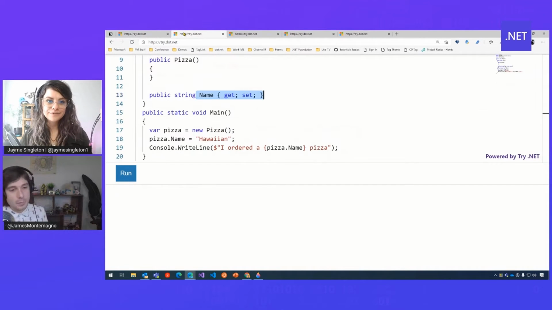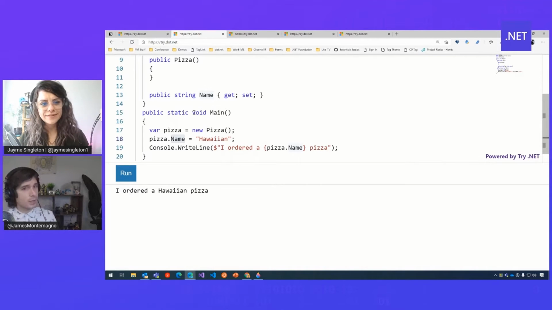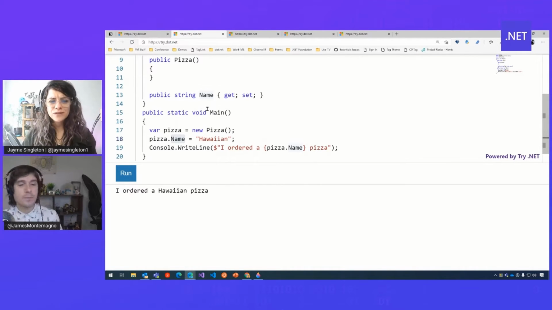C# makes it super simple with C# properties. They enable you to automatically create getters and setters with the get and set keywords. So this is now exactly the same logic as before, but it enables us to simply access that property with the name. So pizza.name equals Hawaiian, pizza.name, that's how I get it back. So you no longer have to have all these methods and creating all this code. So that's really, really nice. Yeah, that's really awesome, James.